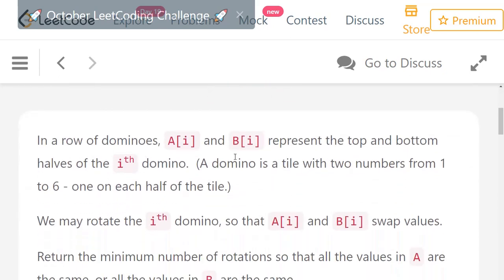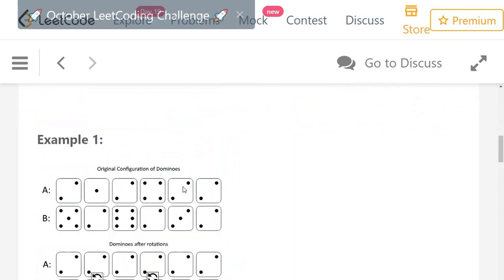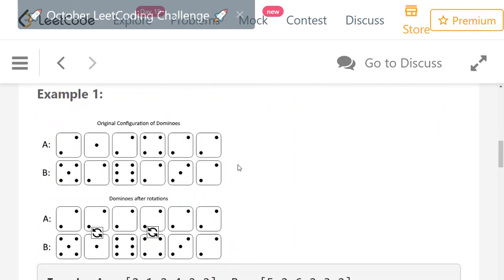So in a row of dominoes, you will be having two rows. So each column from these two rows represents a tile. So a tile can have two values. So the values can be from 1 to 6. So you will be having two rows with the values filled from 1 to 6.